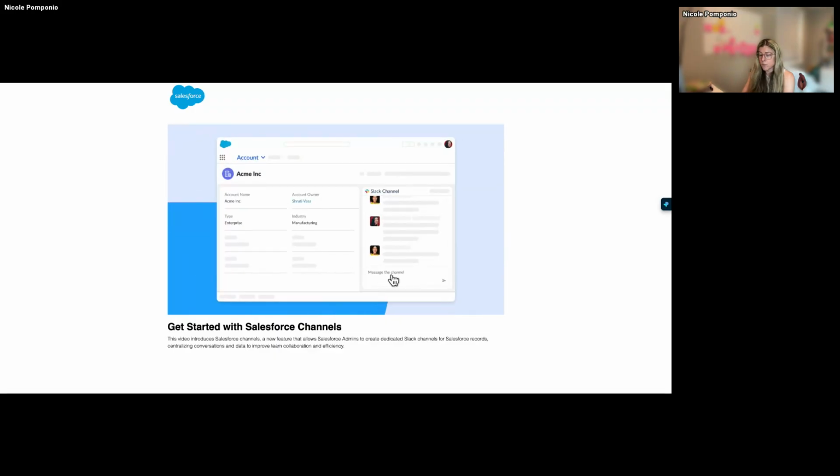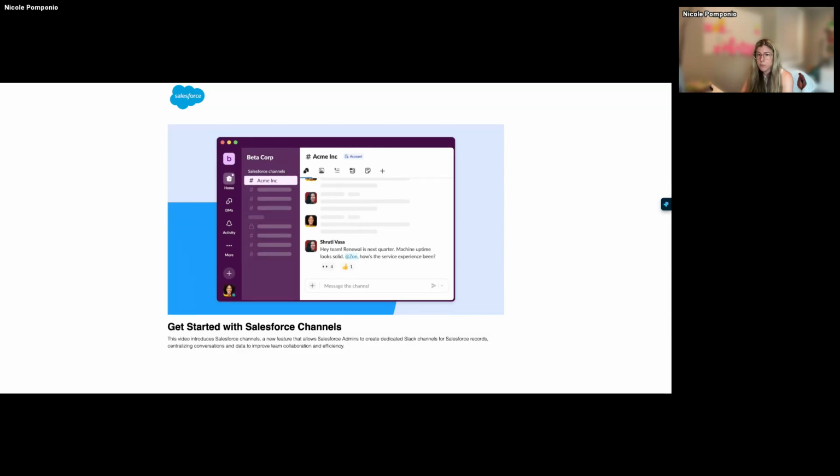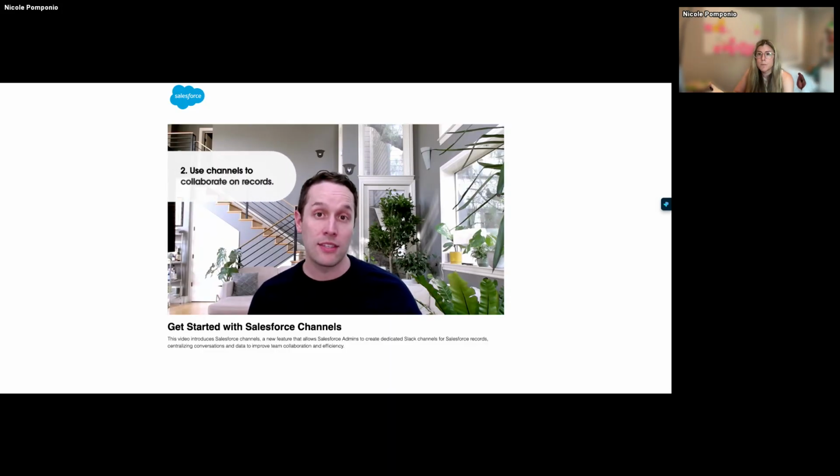With Salesforce channels, you can create a dedicated place for your team to collaborate right inside of Lightning around any Salesforce record. This allows them to bring in all the essentials where they can share information, discuss next steps, and take action. Here's how it works. As an admin, you can decide which objects should get Salesforce channels. Those could be standard objects like accounts and opportunities and cases, or it could be a custom object that your team uses. Once you've enabled this, your teams can start to create channels for their records.